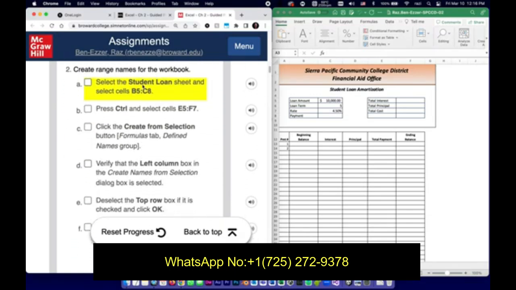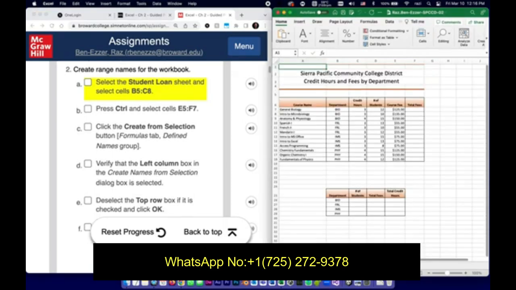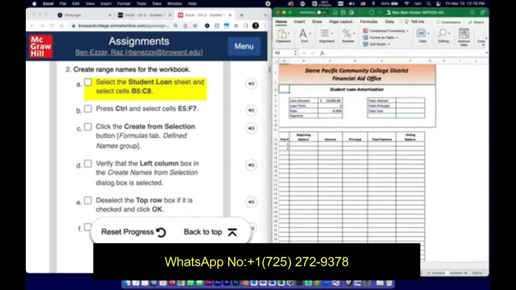Step 2A, select the Student Loan sheet. There's two sheets, Student Loan, and Fees and Credits. A general word about the whole premise of this: there's supposedly this imaginary college called Sierra Pacific Community College. This sheet is mostly aimed at students to tell them, okay, if you take this loan for this many years with this rate, this is going to be your payment, this is going to be how much you're going to pay in interest, this is going to be your principal, and so on, like a loan calculator for students.